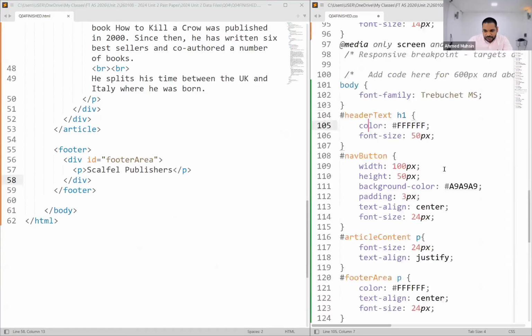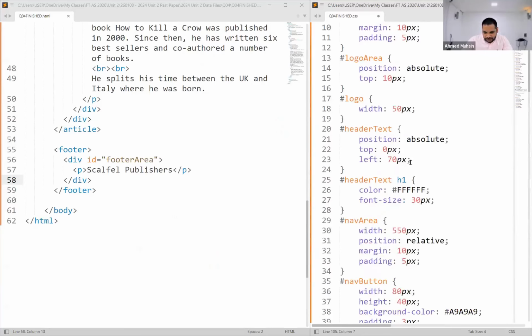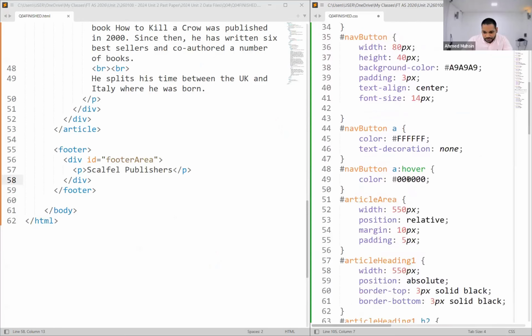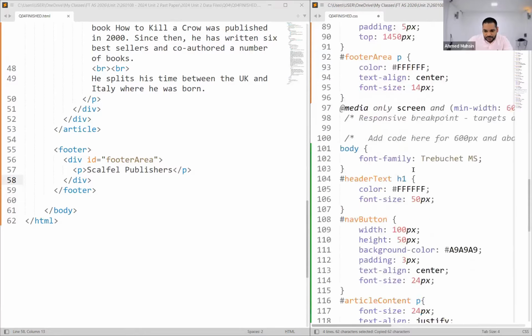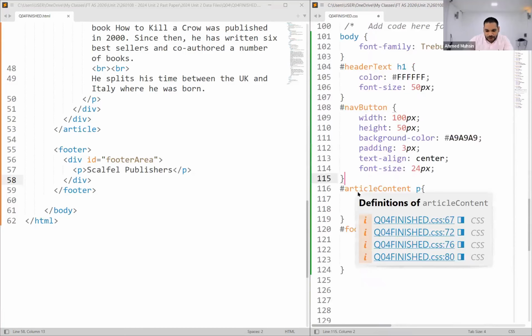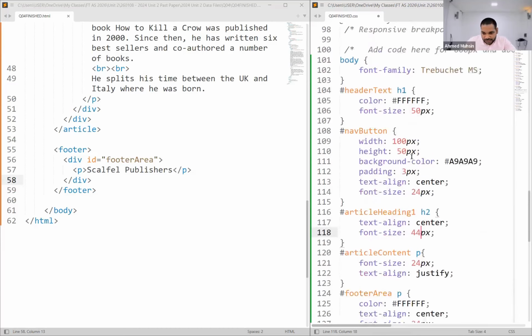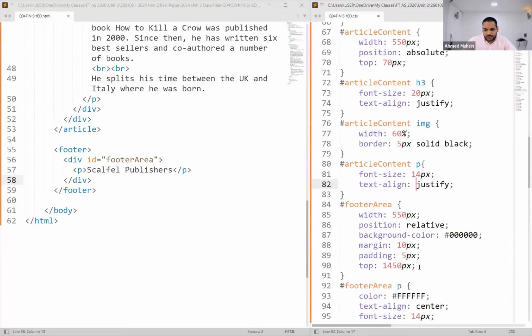Font size 22. Where did we use font size 22? Header area did we use? No. Logo? No. Header text? No. Where did we use 22? We used in article heading 1's H2. We are going to copy that and bring it down. Before article content, we are going to paste it. Article heading 1's H2. 22 is going to become 44. Is there anywhere else we use 22? Nowhere else we use 22.